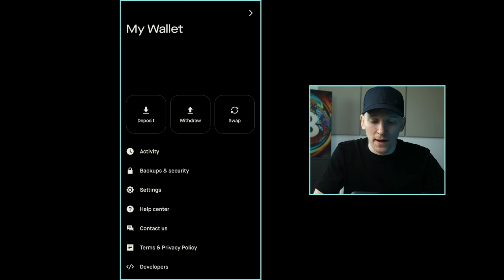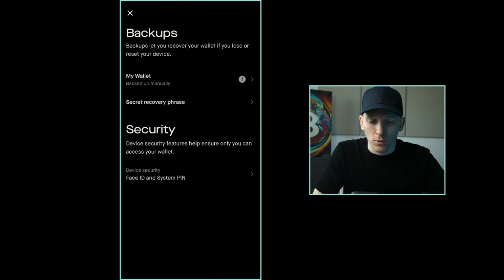If you want to get to your backups and security, that's just in the middle here where it says backups. So click that. And what you can do is secret recovery phrase. If you press that, it's going to go through, scan your face if you set that up, or Touch ID or whatever you have, and then it's going to show you your recovery phrase again.